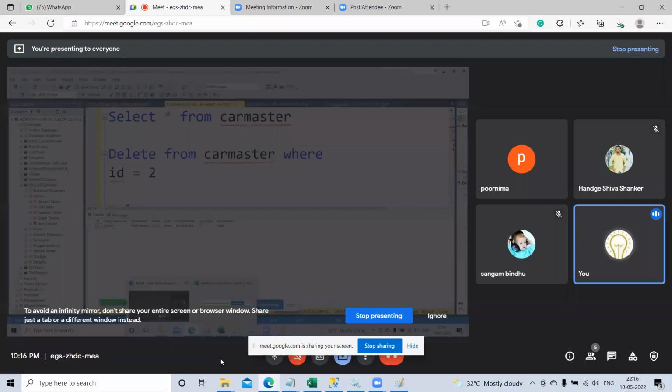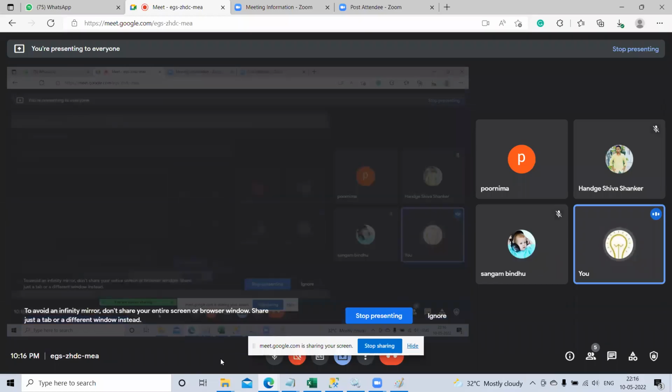So tomorrow we'll discuss the select example. How very important, how to remove the duplicate records. And also we are going to start the groups.